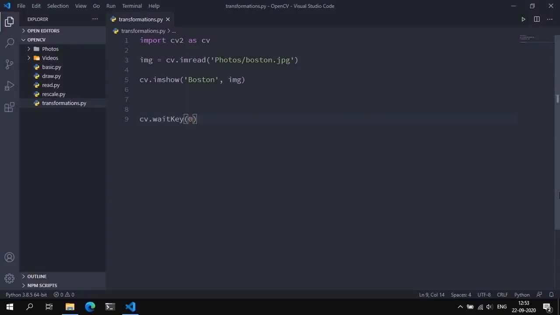Hey everyone, and welcome back to this Python and OpenCV course. In this section, we're going to cover basic image transformations. Now these are common techniques that you'll likely apply to images, including translation, rotation, resizing, flipping, and cropping. So let's start off with translation.